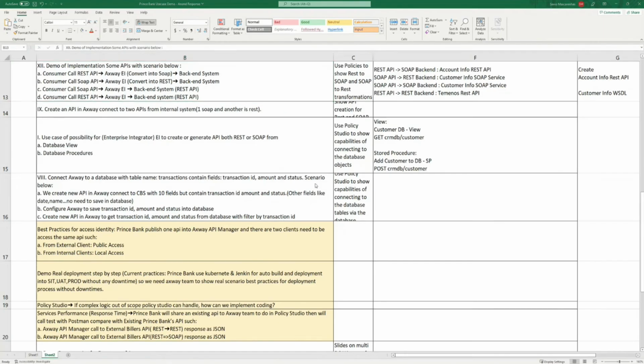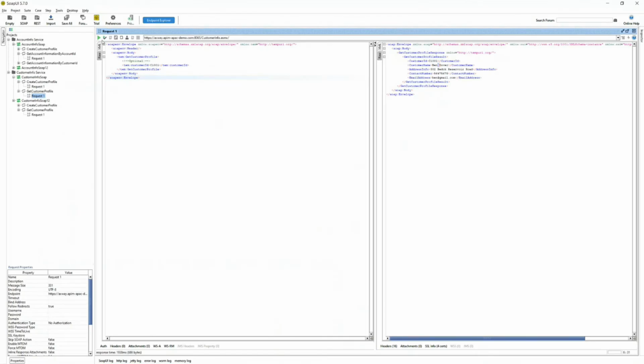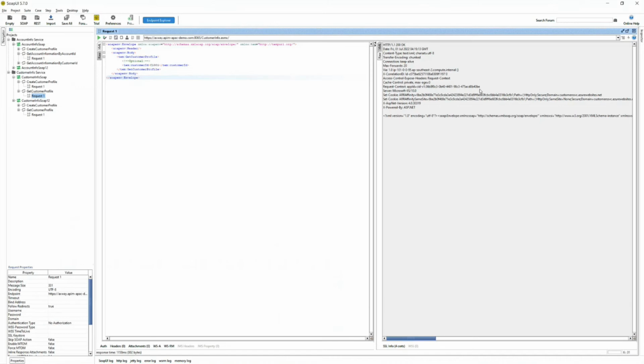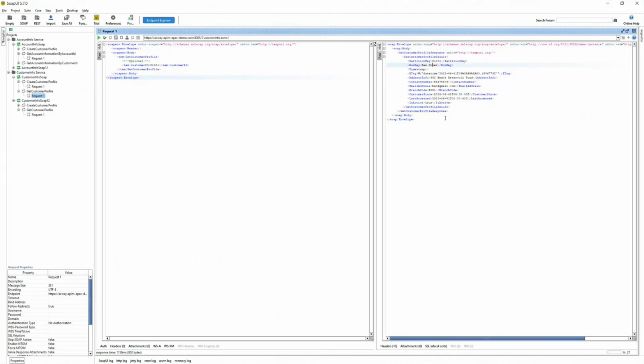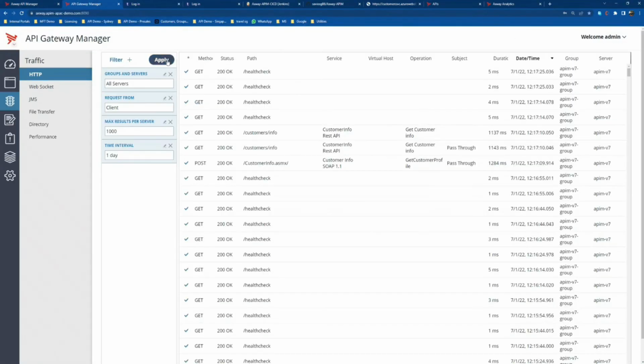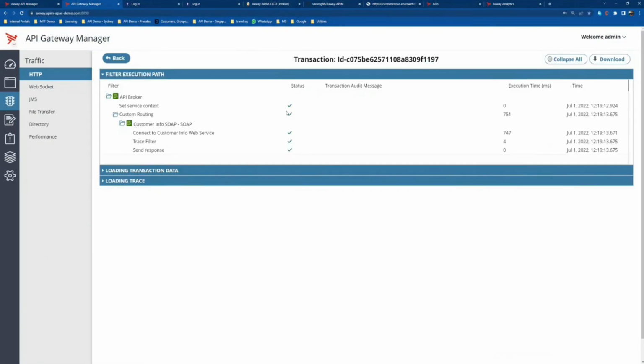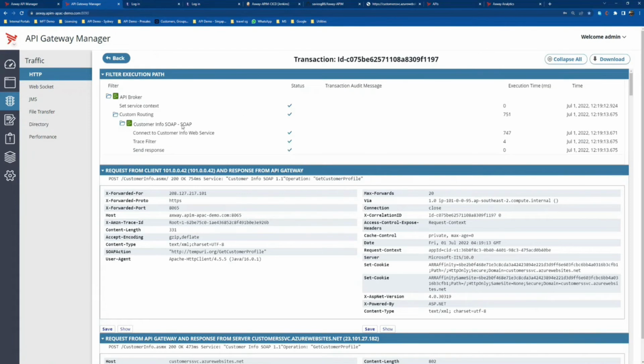Okay, and if I hit this service again, it's again going to give me the response in XML. Now if you see the gateway manager, what executed? Now you'll see a different one. So basically, it's calling a SOAP service. Internally, it's not calling any REST service. It's calling the connect customer web service, the SOAP service itself.